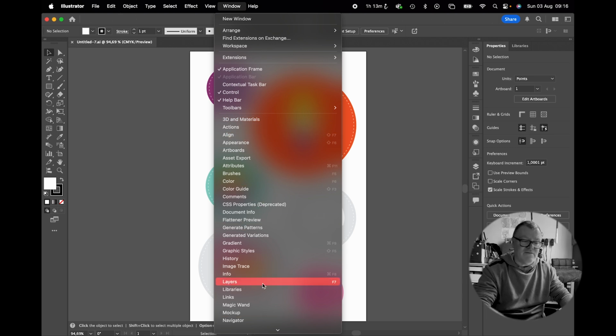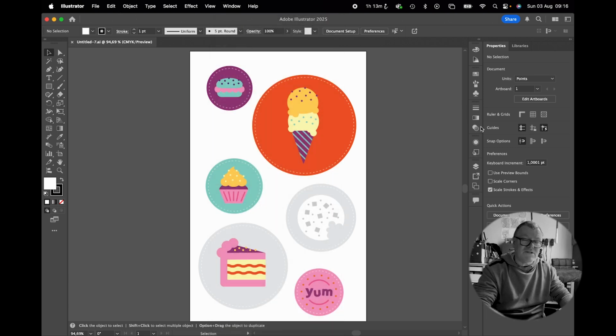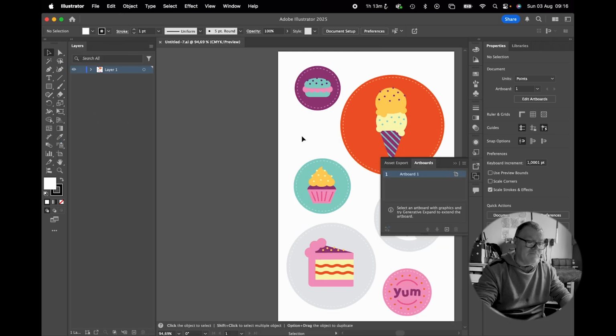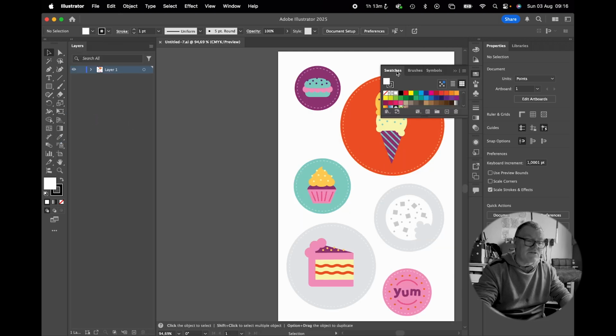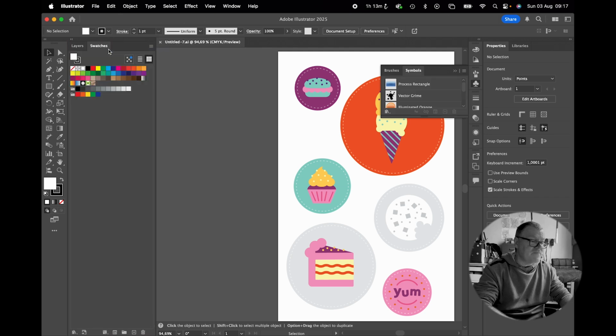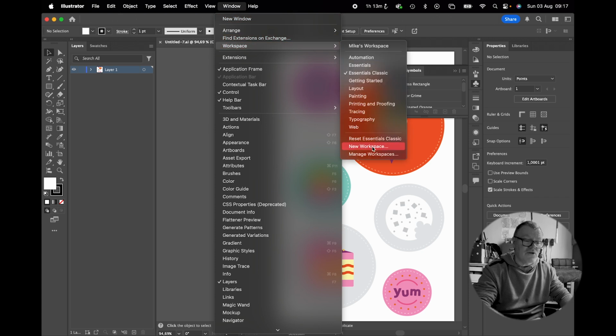All your panels are available here. You can open and close them. If you wanted to customize your workspace, so for example, if I wanted my Layers panel to be on the other side, I could just drag and drop it here. And maybe I also want my Swatches panel to be up here. So you can arrange a workspace however you want to. You can also save it by going to Window, Workspace, New Workspace.